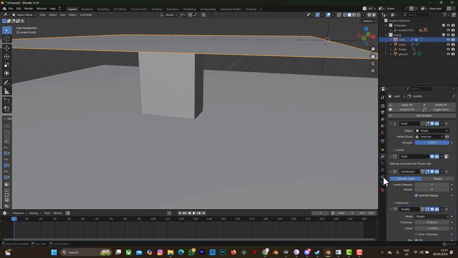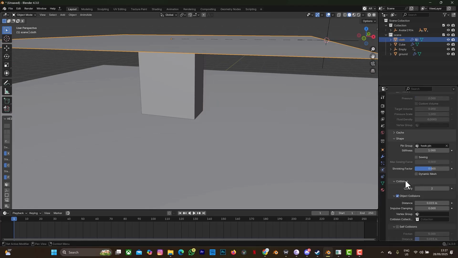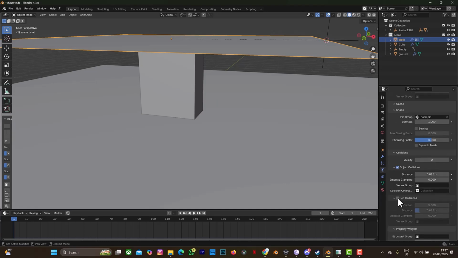So let's select this and go back to the physics tab, and we are going to add self collision and object collision, self collision, friction. Distance is going to be 0.001. Yeah, about 0.001. That's a mistake from my side. So we have this as the distance. So let's try this again.